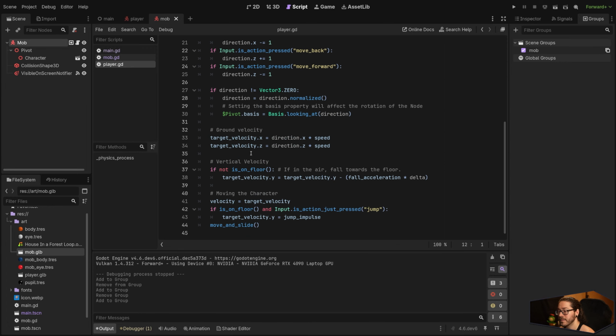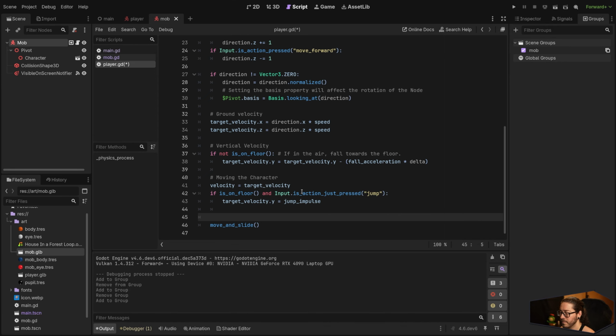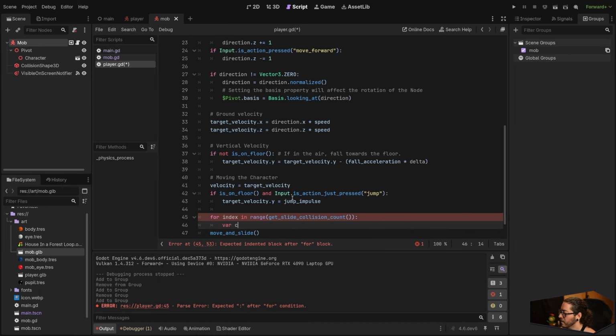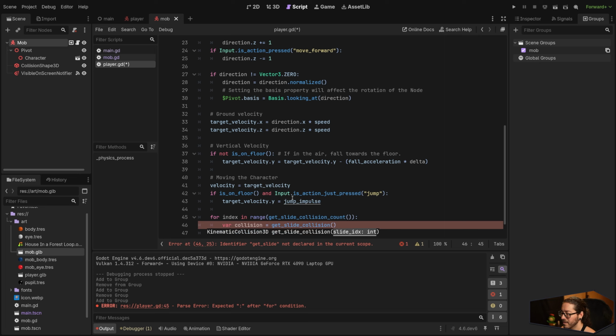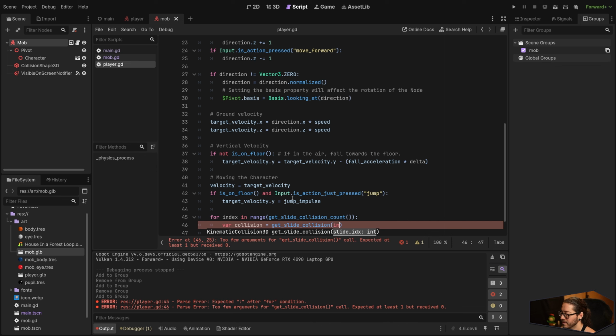We're going to go back down to where we implemented the jumping mechanic over here, and we're going to be doing this with a for loop. Make a little bit of space. It's going to be quite a bit of typing, so hang in there. For index in range, again, I will explain all of this when I'm done typing. Get_slide_collision_count. Var collision is equal to get_slide_collision. Hit enter. We're going to pass in index here.